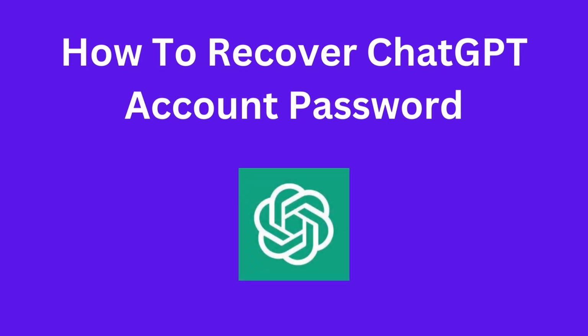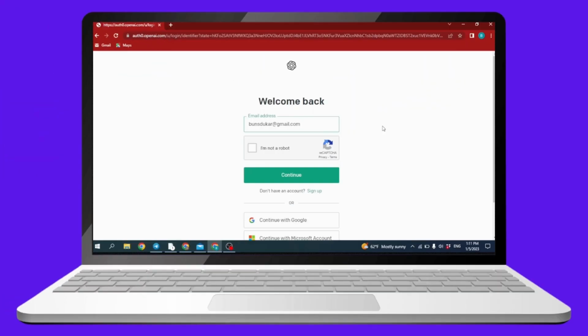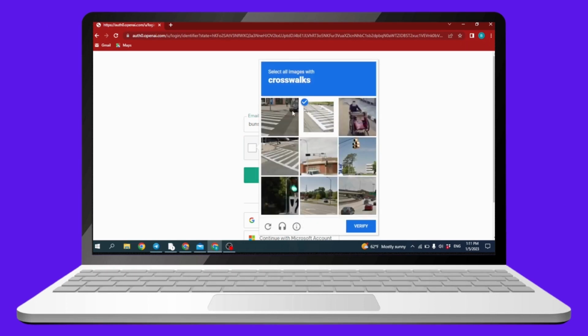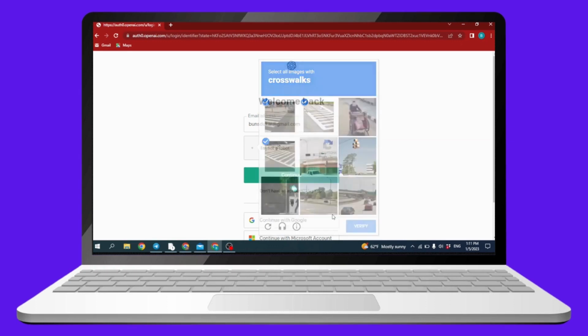How to recover ChatGPT account's password. Now let's jump straight into the process. After you have entered your email address and verify that you are human, you need to click on continue.